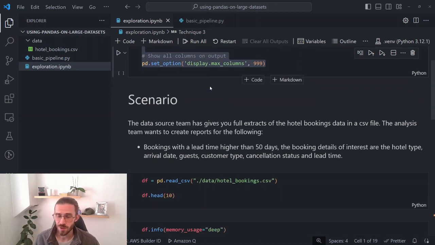Just to take you through our example scenario, let's say that a data source team gives us full extracts of this hotel CSV data, and the analysis team that we're giving data to wants to create reports for bookings with a lead time higher than 50 days. The booking details of interest are the hotel type, the arrival date, guests, customer type, cancellation status, and lead time. So effectively, our application needs to take the full data set and reduce it for the analysis team.